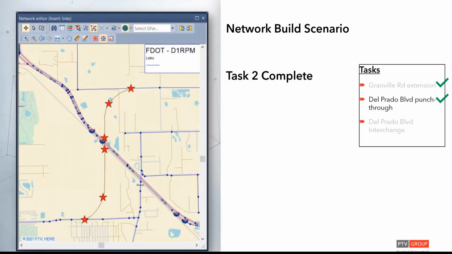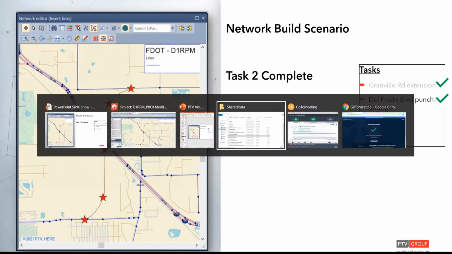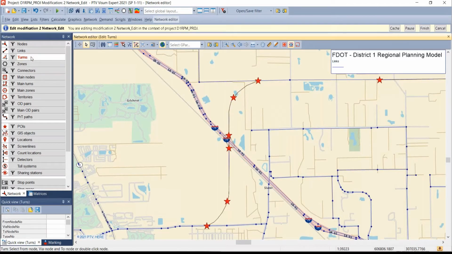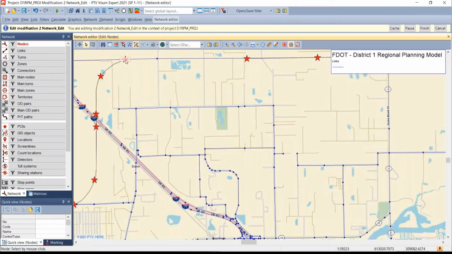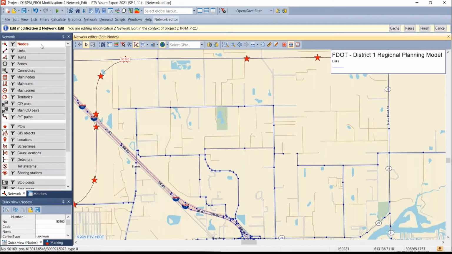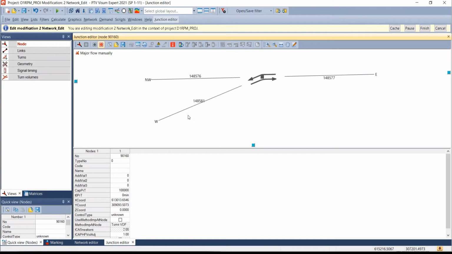All right, so actually, let me jump in and show you in the software where we can access this material. You'll select the nodes option, instead of the turns, so that you can double click on one of these junctions. You'll end up double clicking on, say, this Granville junction, and that will open up the Junction Editor. So again, make sure you have nodes selected and that you're on edit mode. Double click on a node, and then you can open up our Junction Editor.